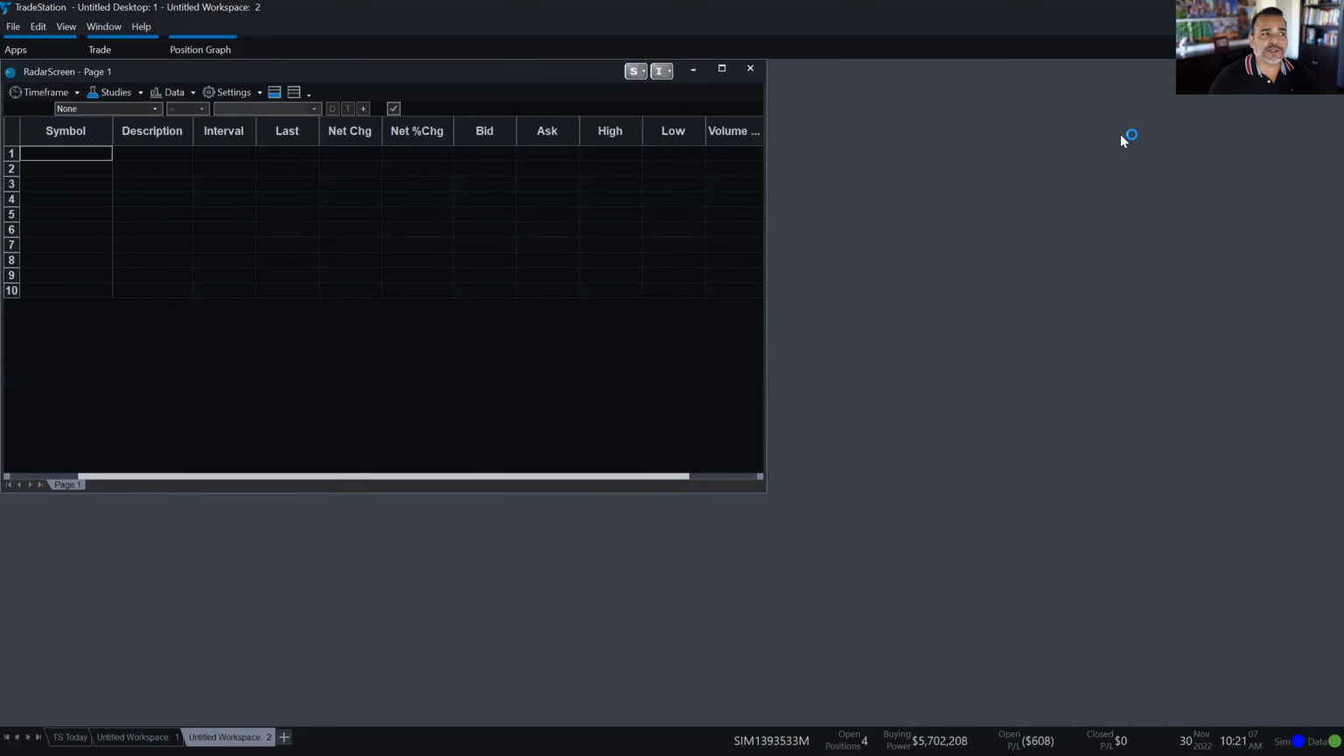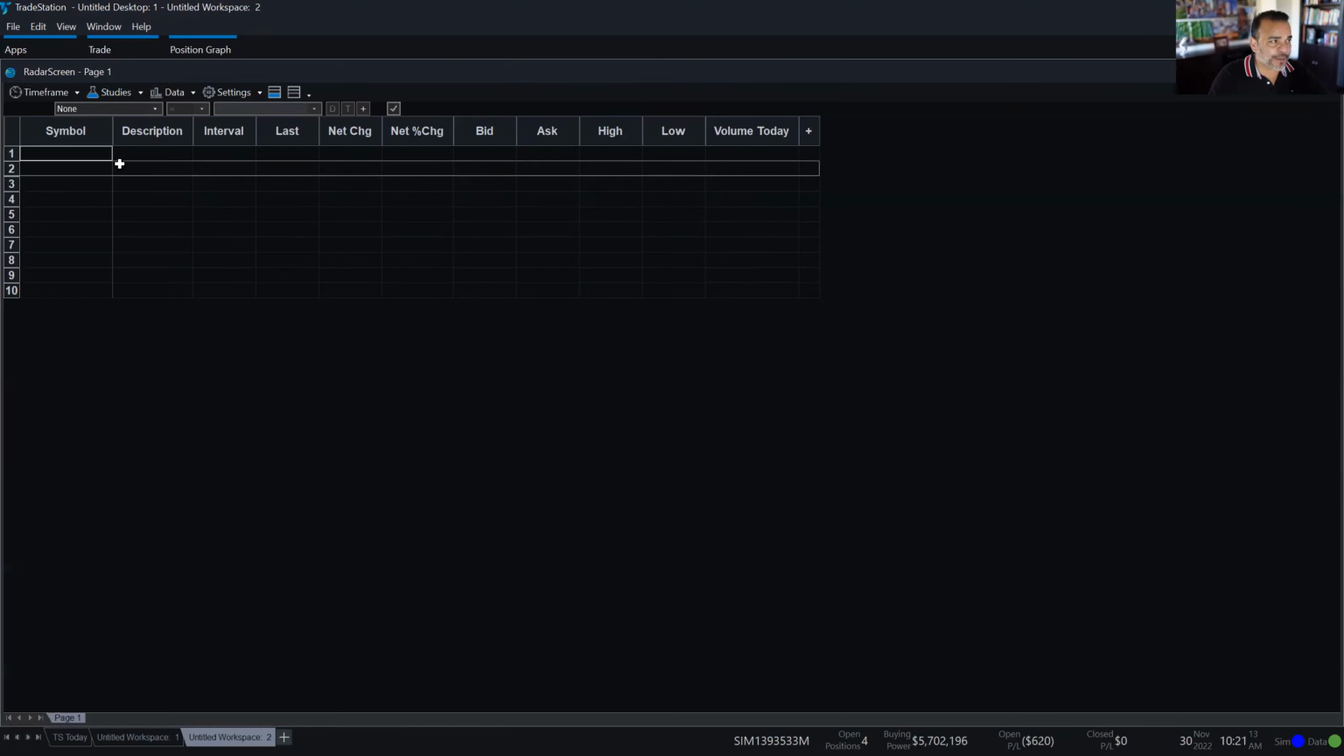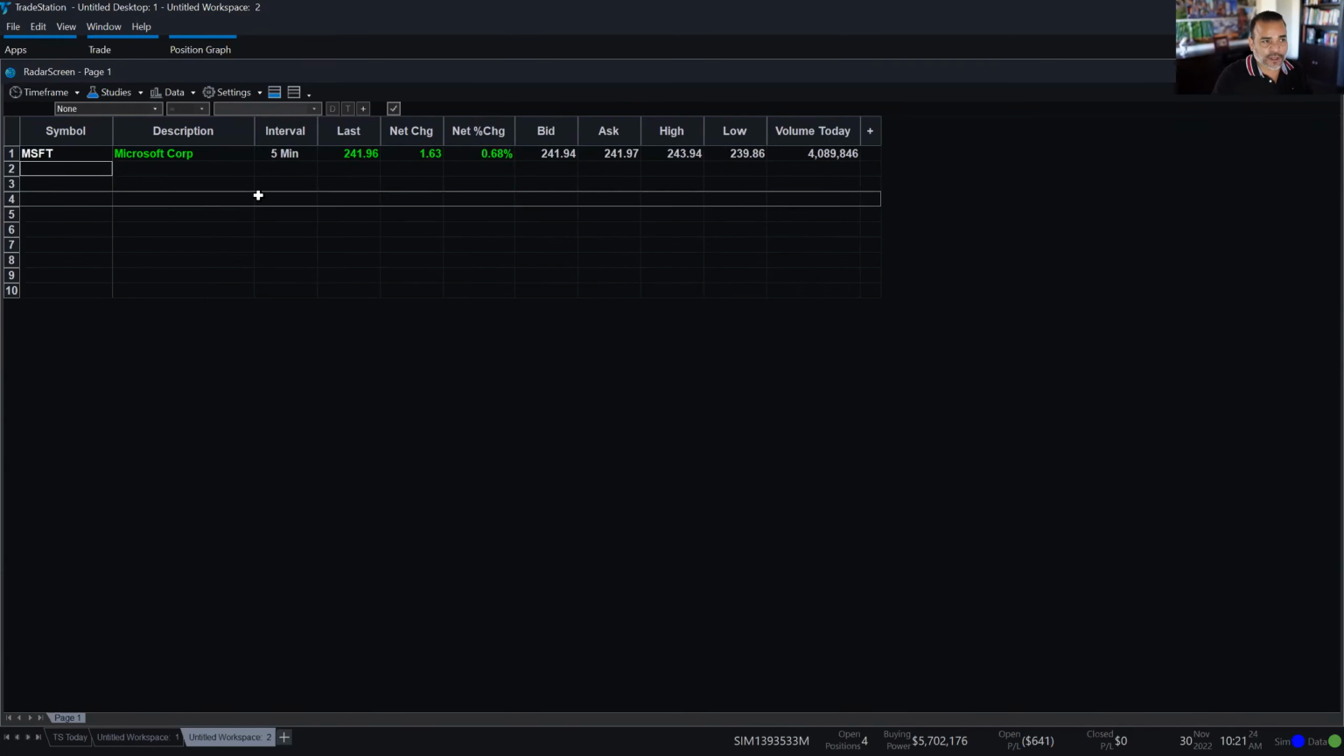And we call it radar screen because it's much more than just a regular watch list. And I'll show you what that functionality is. I'm going to come here, and you can type symbols here manually if you want to. For example, I can type in MSFT and hit enter, and it shows me information on Microsoft.